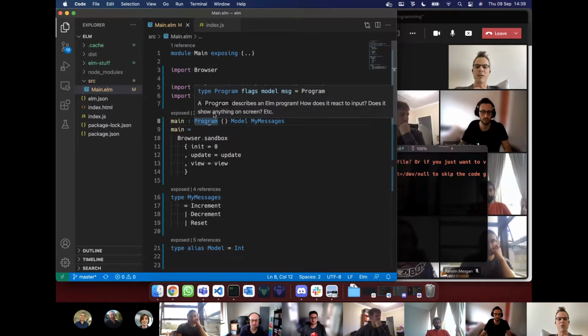So the first argument is unit, and program takes three arguments, one called flags, another called model, and another called message. Because these are lowercase, we know that they are type arguments. If they were uppercase, we would know that they were concrete types. Remember, all types in Elm have to start with an uppercase. Because these are lowercase but in the position where you might expect a type, we know that it's a type variable or a type argument.